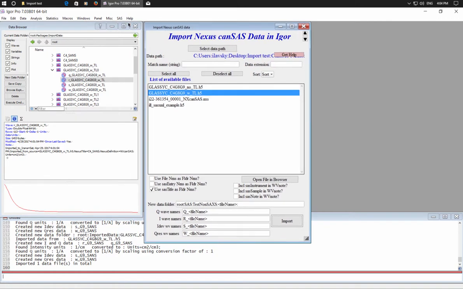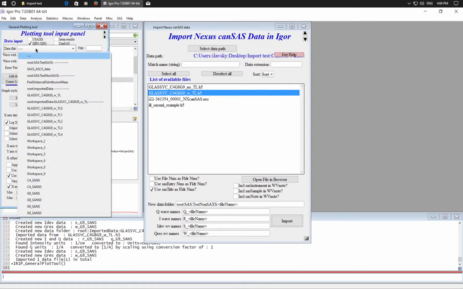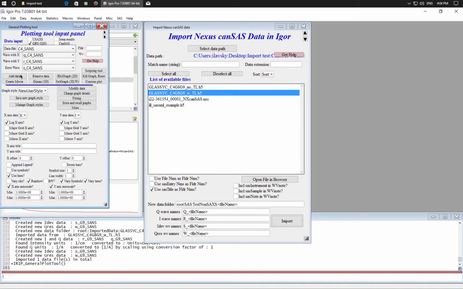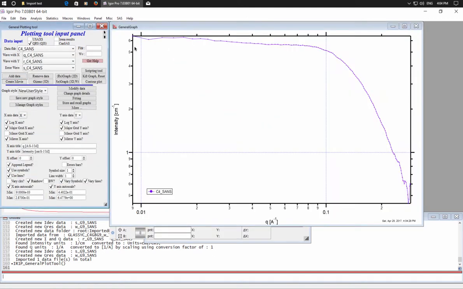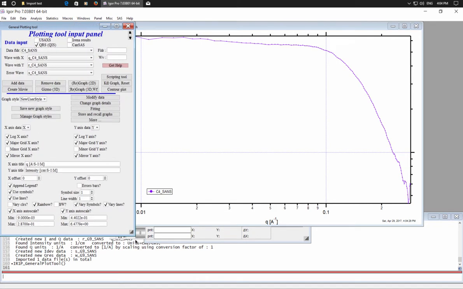So at this moment, then we could go in, we can pick a plotting tool, and then we have lots of these. So for example, here is a glassy carbon C4 measured on whatever SANS instrument that was, and you can see that it was relatively easy to get inside.